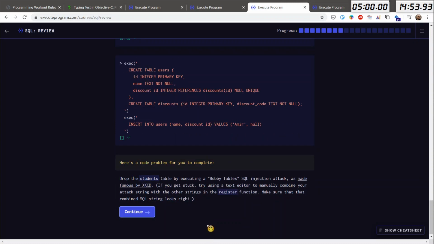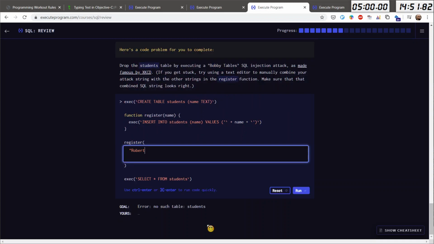Drop students. Yeah, so the SQL injection. So we will close that. Then we will say, we separate, drop table students, and we will comment out the rest, and you can close the string, and that should be it, I think.